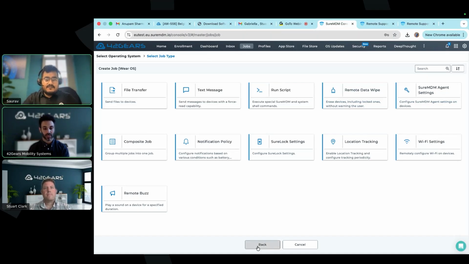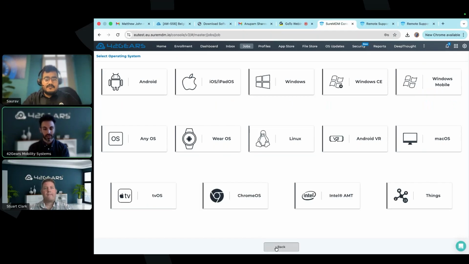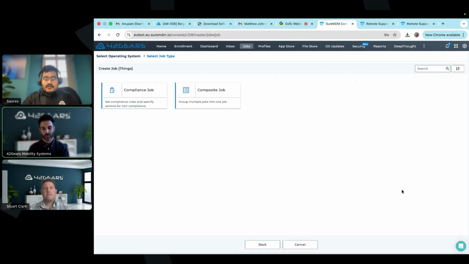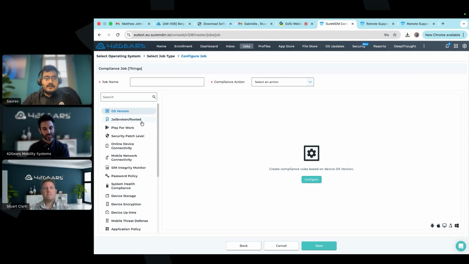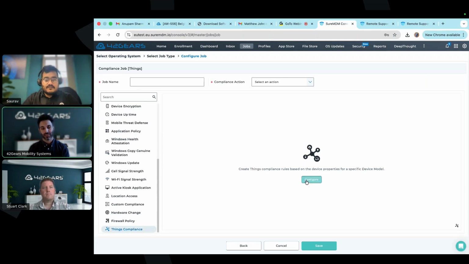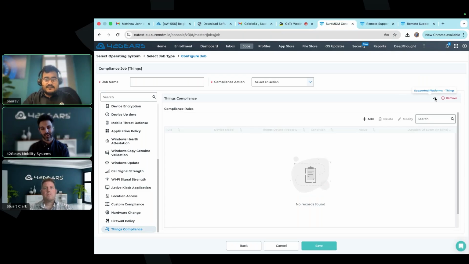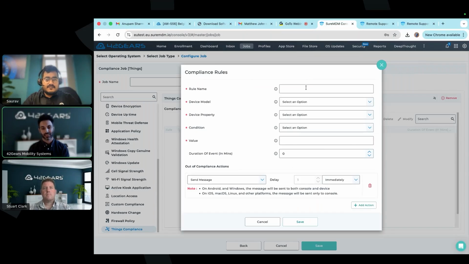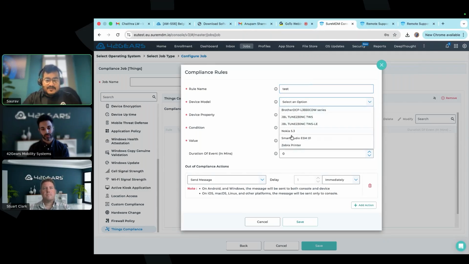Last question. Can you try going back to where you went to WearOS? Can you go to IoT, to things, and let's see if the compliance job there will show? Scroll all the way down, and then things compliance. It will be only for things. Let's try it. Click add. I probably won't work, but I'm just curious to see if it shows up here. Go to device model and see if it shows. It won't. It will show me only those things OS devices that have been enrolled. Okay. Yeah, awesome.